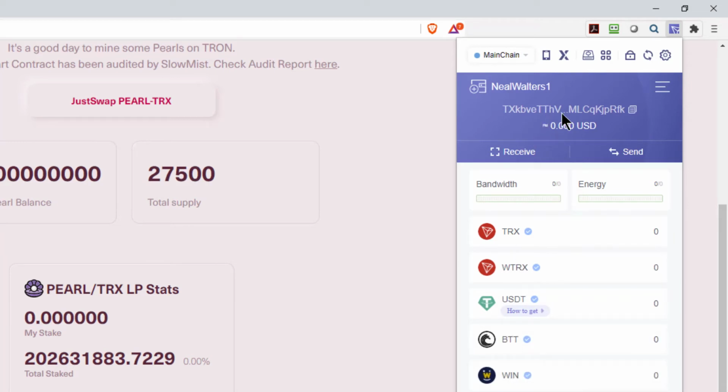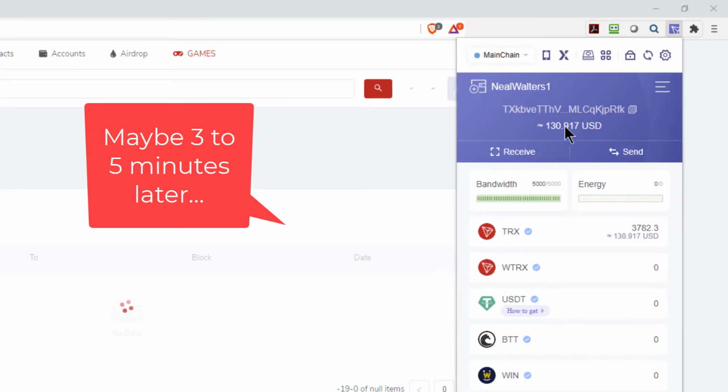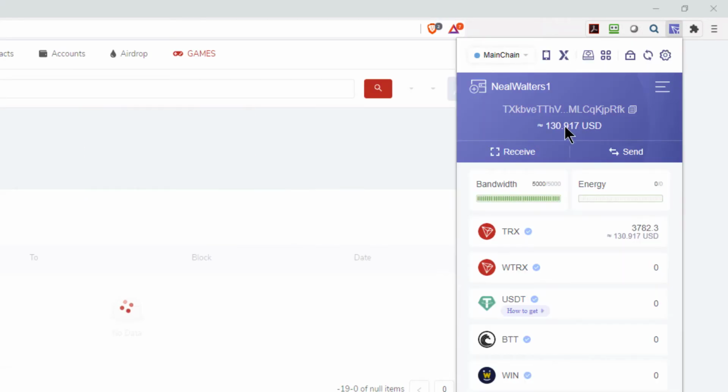Maybe it's waiting on confirmations. Okay, so it just took a few minutes to get there. I thought I only bought $100 of Tron. I must have bought a little more. But anyway, you can see there that this wallet has this many Tron in it, which is pretty cool.